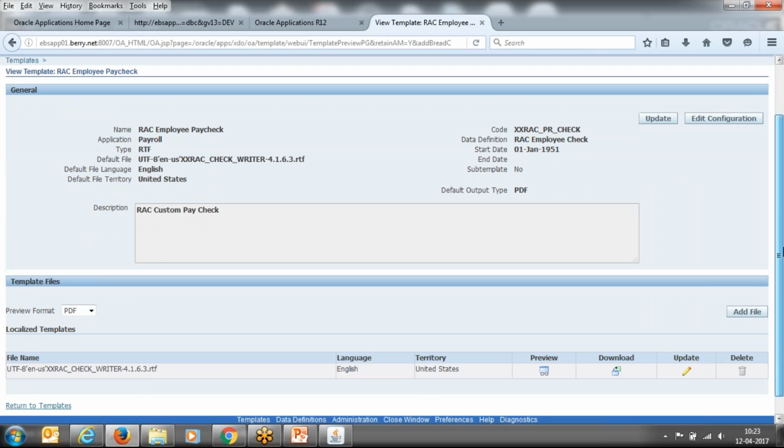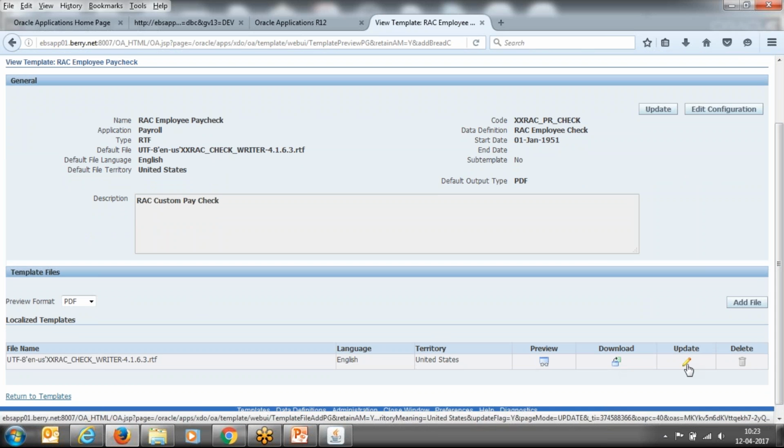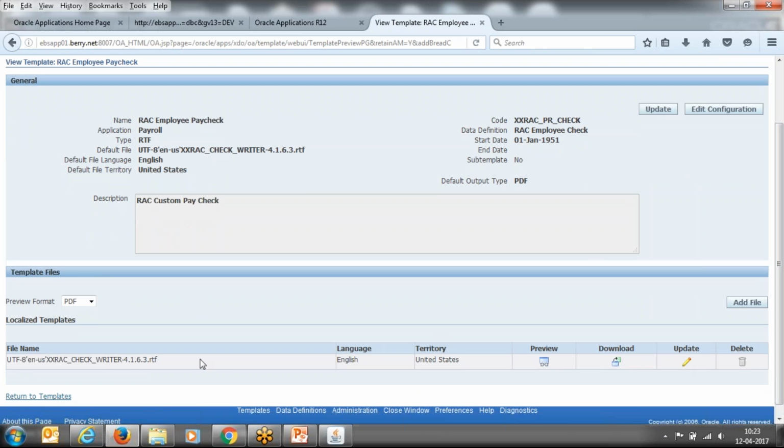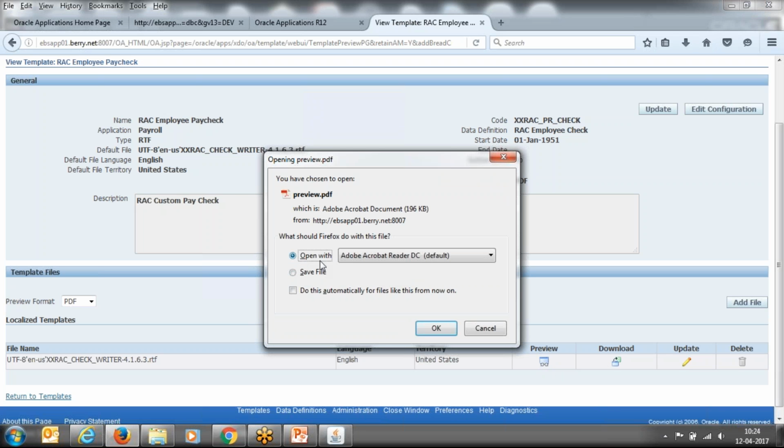This will open a template window. Here you can see this is my template which I'm going to download. So this download and update button is always enabled if you have any file here, but this preview button will only enable when you have a data definition. The preview data is attached with the data definition. So if we click here, it will directly open output file for whatever data is attached to this preview file.